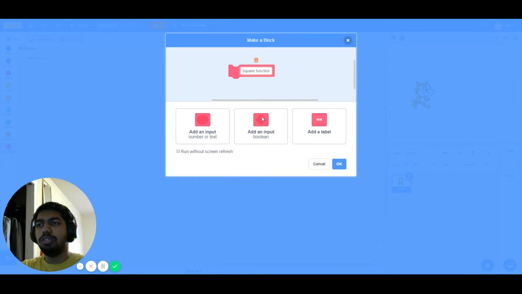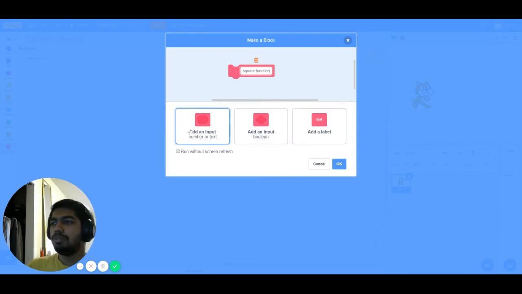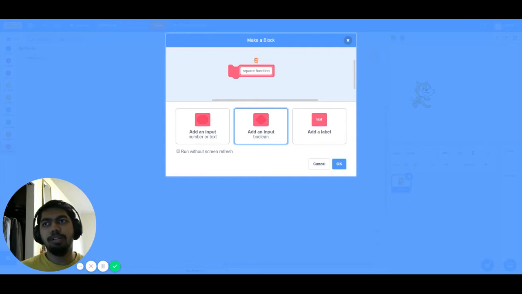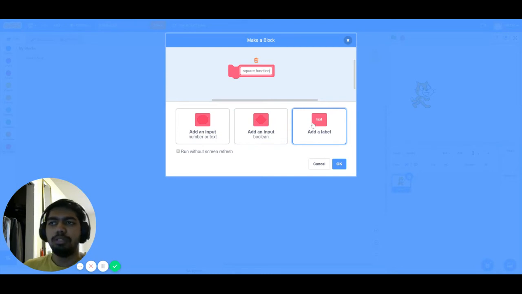Okay. You can add variables to this. So you can see these three boxes over here. The first box allows you to add a number or a text input. The second one allows you to add a Boolean input, which is a true or false value. That is, you insert a certain condition in there. And the third one is for labels, which you can add a label over there. You normally wouldn't use it for any of the programs. I'll use it for adding simple inputs like a number or a text.